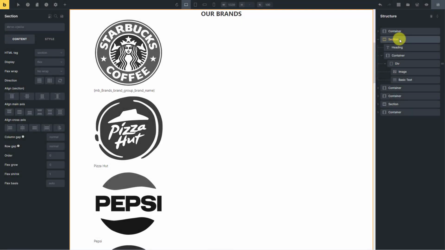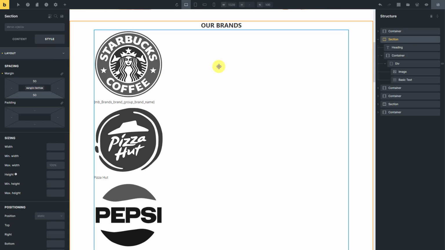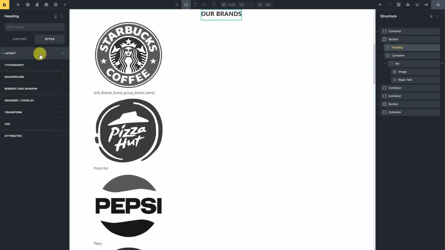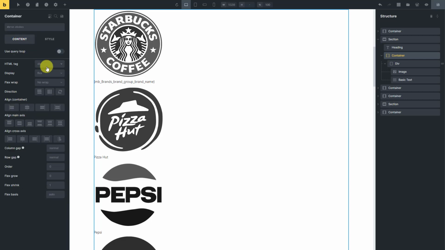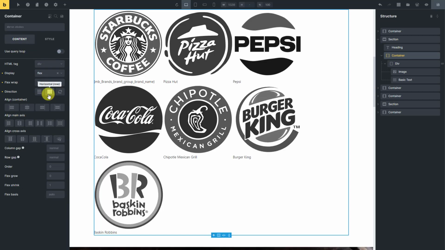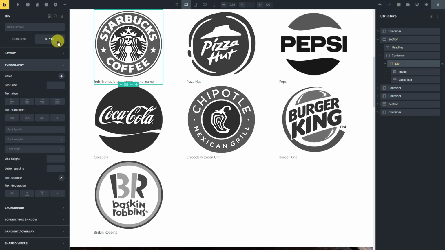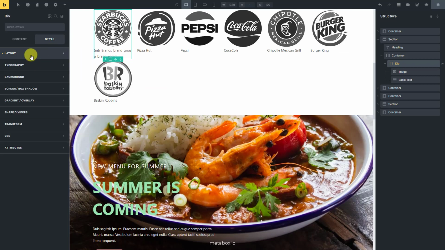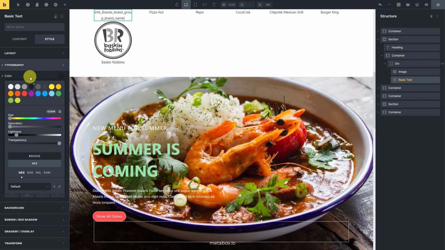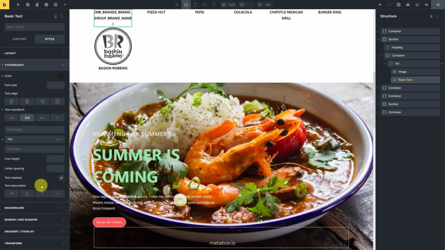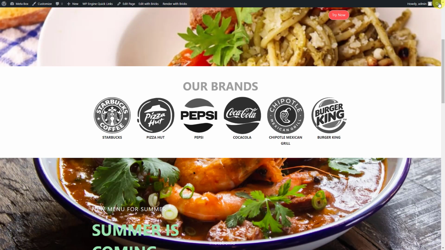For styling, go back to the page editor with Bricks Builder. Then choose each element and change the settings to style them in your own way. Here, all the brand logos are displayed as we want.